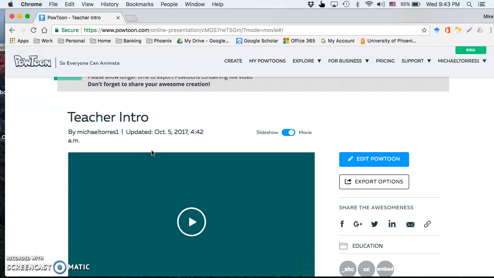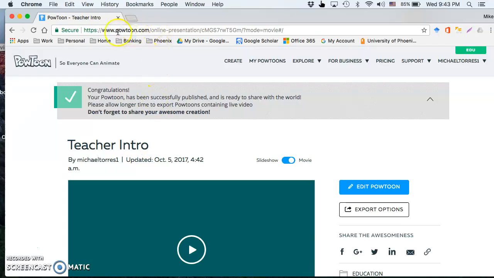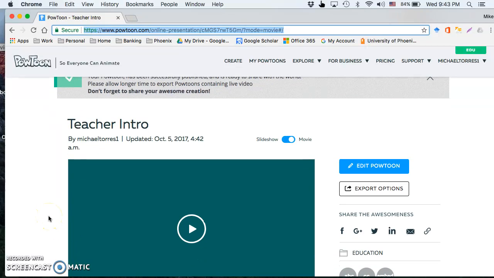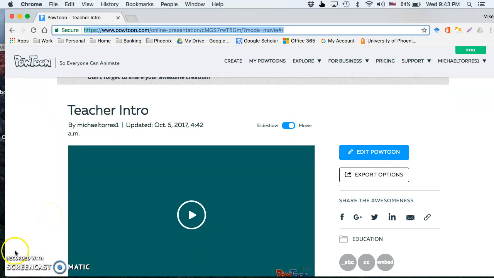To share the Powtoon, you can just click on the address at the top of the page, copy, and paste that into your message to whomever you want to send it to. And that's your brief tutorial on how to use a Powtoon.